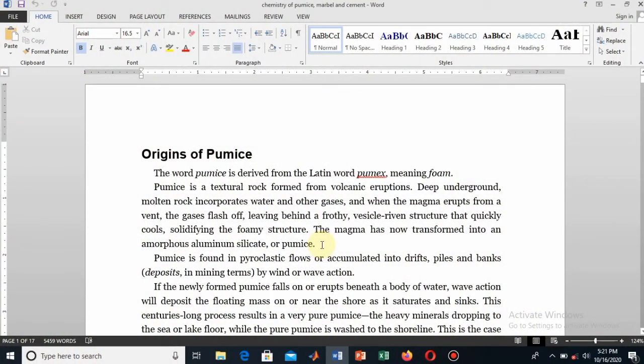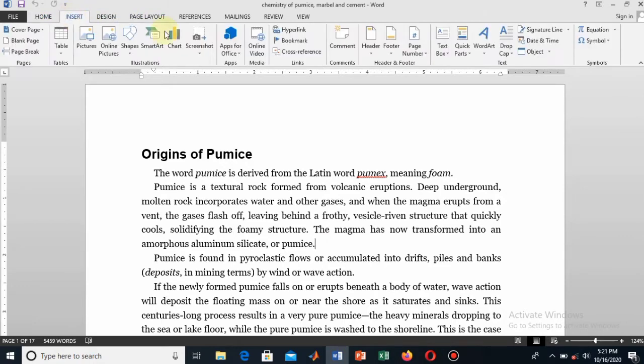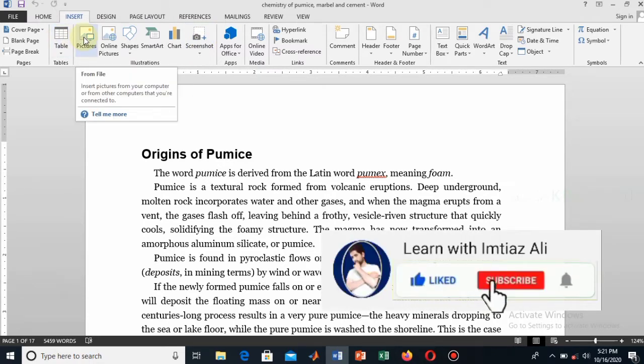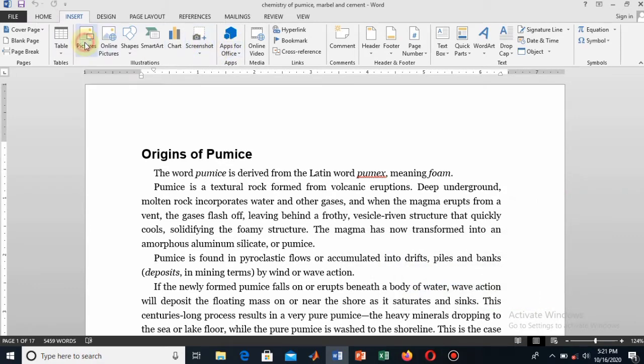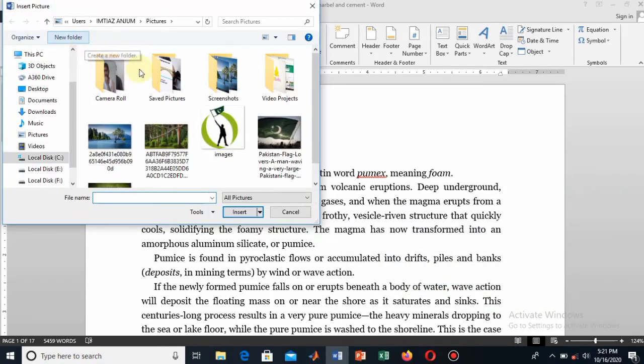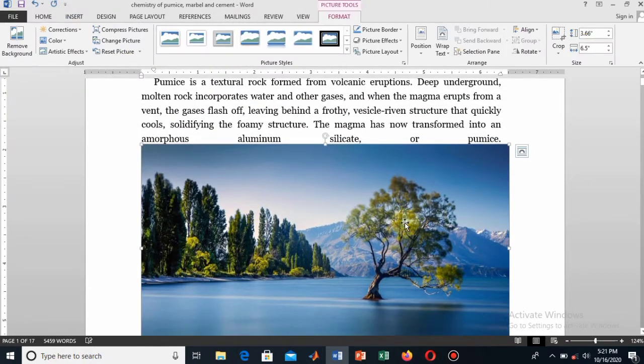So for example, if I want to add a picture after the first paragraph over here, click here and then go to the Insert tab. Here you see the screenshot and here you see the picture. I can do the screenshot, but I will add a picture from here. So let me add this picture over here. Click Insert. So the picture is added.